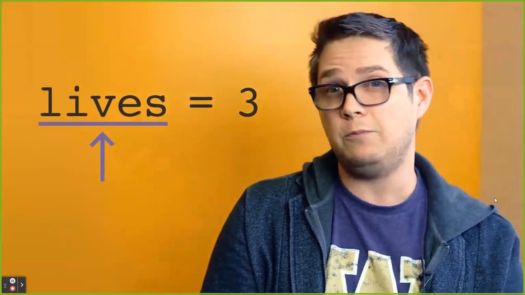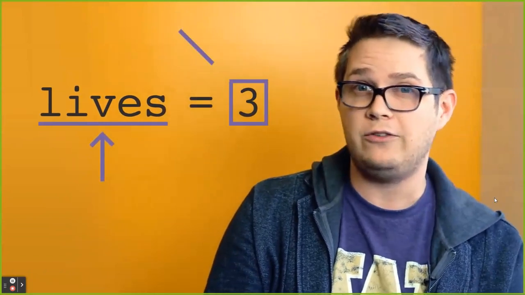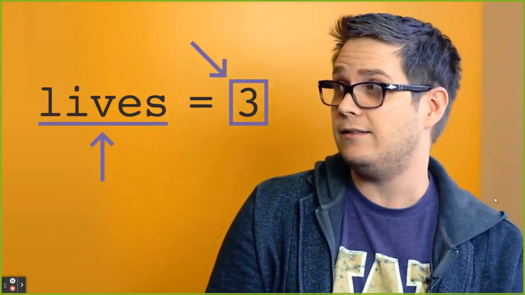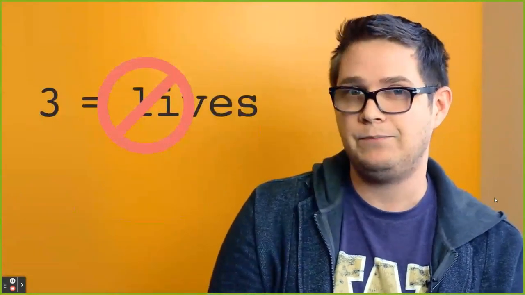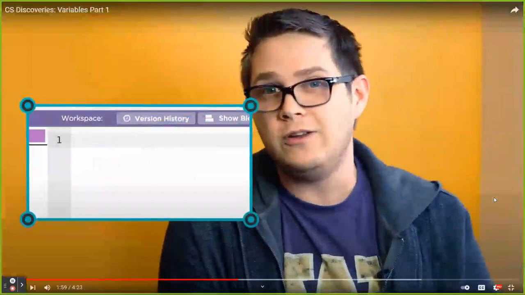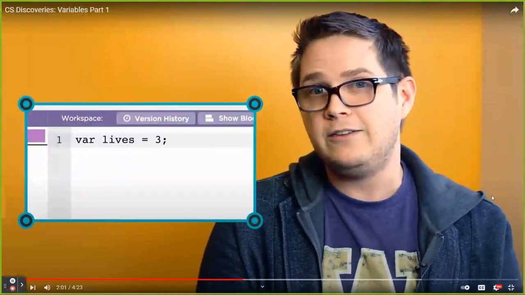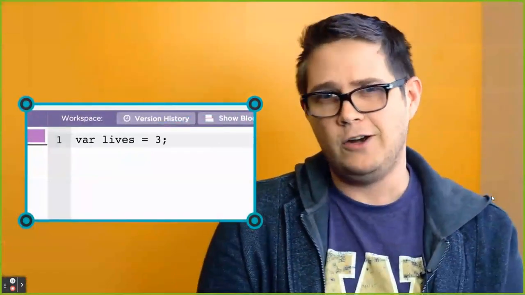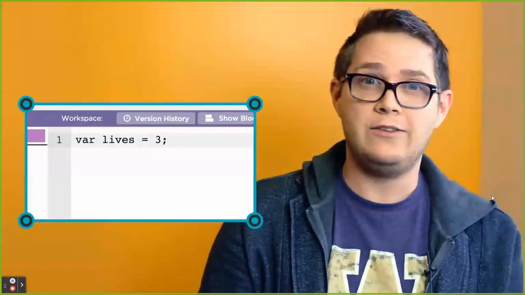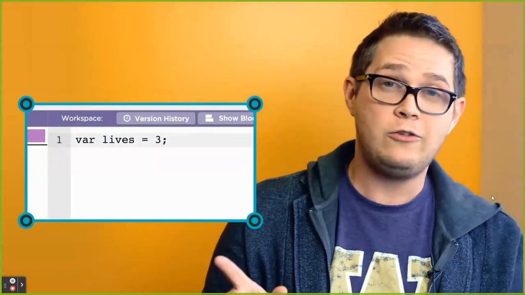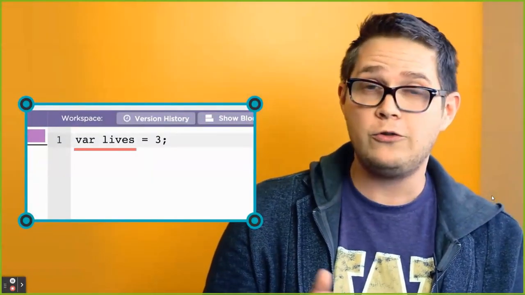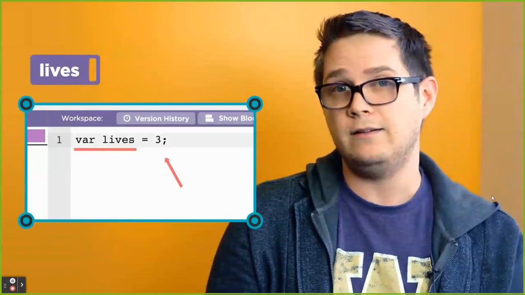The label's got to appear on the left, and the value has to appear on the right, like this, not like this. Often, you'll want to create a variable and assign it a value right away. There's a really convenient way to do this with one line of code. This is sometimes called initializing the variable. It's important to realize that this single line of code is actually doing two things. First, creating the variable, and then second, assigning it a value.